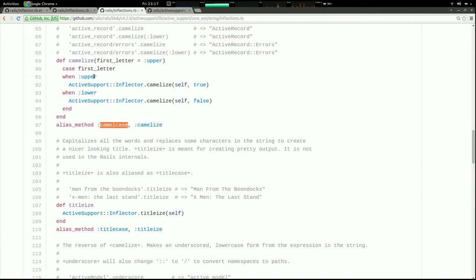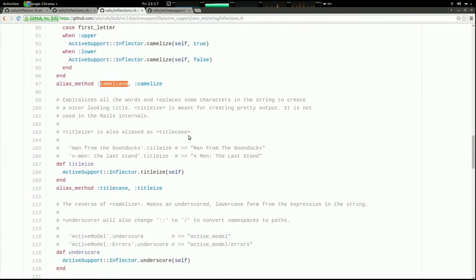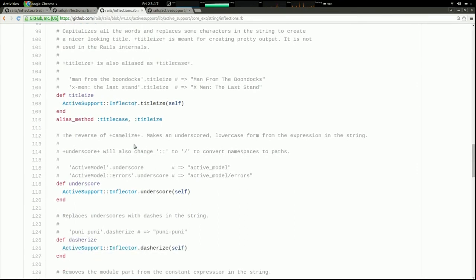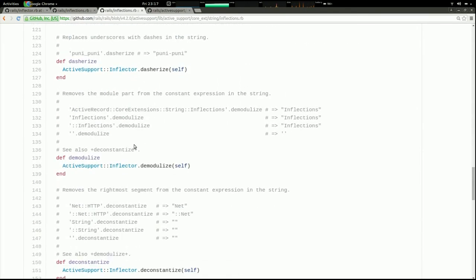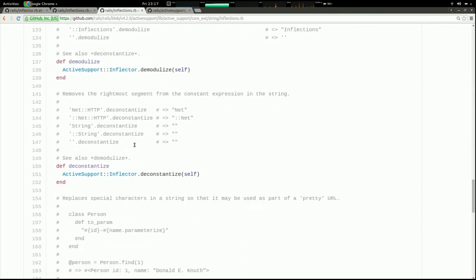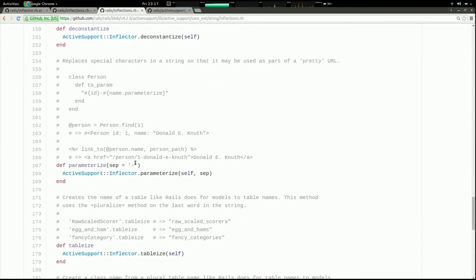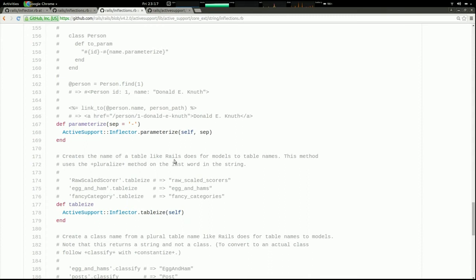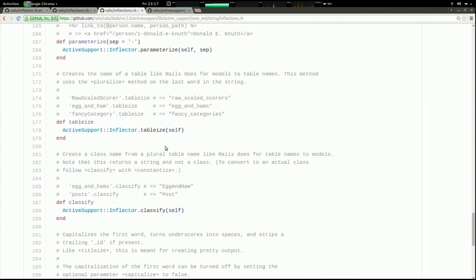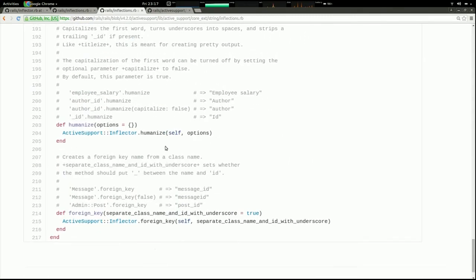Camel case is the same as camelize. Okay. Titleize just gets passed on, underscore, dasherize, demodulize, deconstantize, parameterize. Okay. Just going to look for anything.